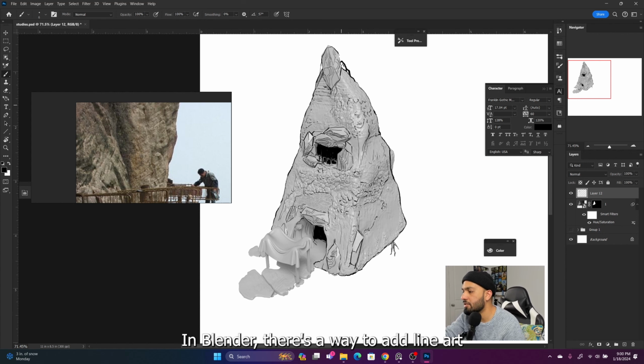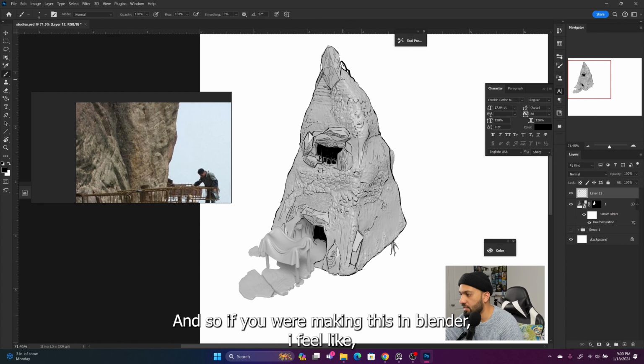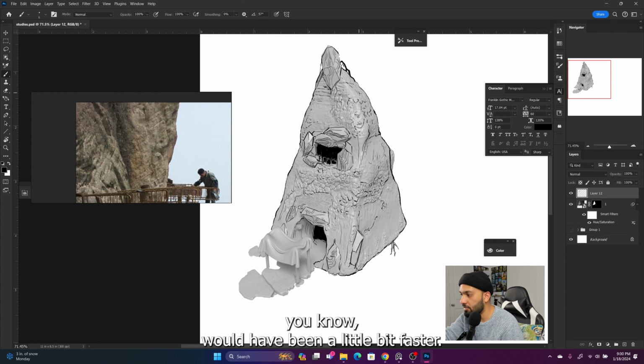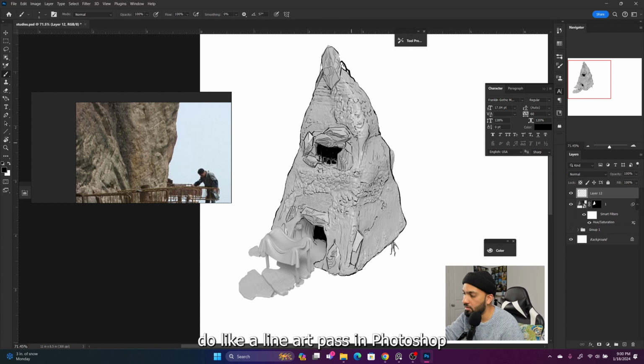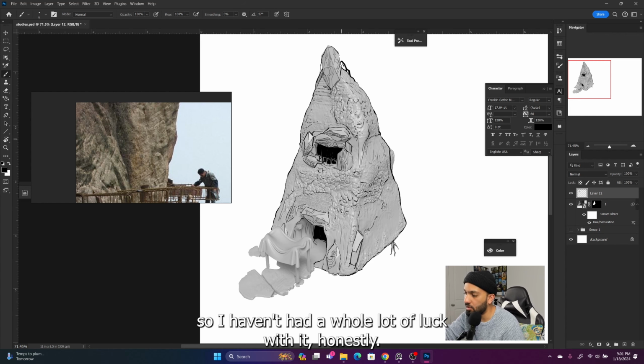Now I know in Blender there's a way to add line art using freestyle and also grease pencil. And so if you were making this in Blender, I feel like it would have been a little bit faster. But at the same time, whenever I tried using it, dude, I never get lines thick enough. So I still have to do a line art pass in Blender anyway on top of it. So I haven't had a whole lot of luck with it, honestly.